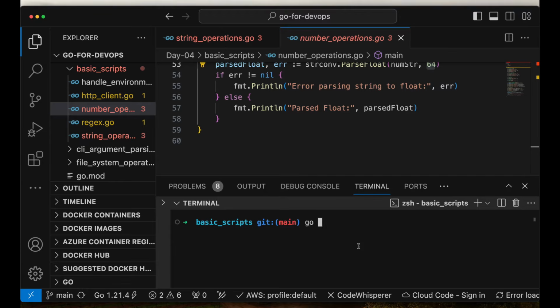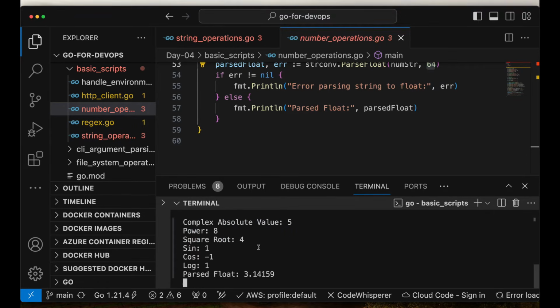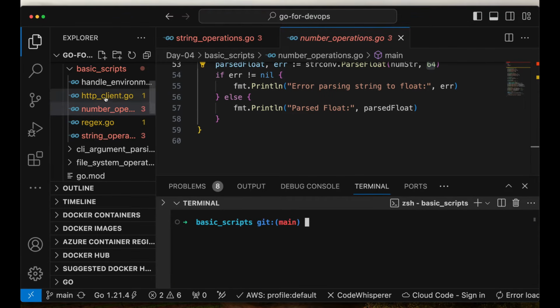Now if you just want to run it, go run numbers_operation.go, and see it's printing all well. Let's clear the screen, and then let's check the HTTP client.